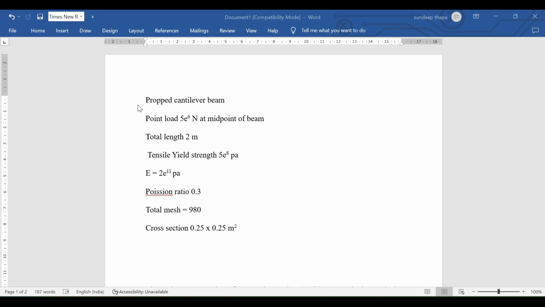Hello everyone, today we are going to perform structural analysis on a cantilever beam, that is, a propped cantilever beam. A point load is acting at the midpoint of the beam, whose total length is 2 meters and the cross section is 0.25 by 0.25 meters square, and these are the material properties.